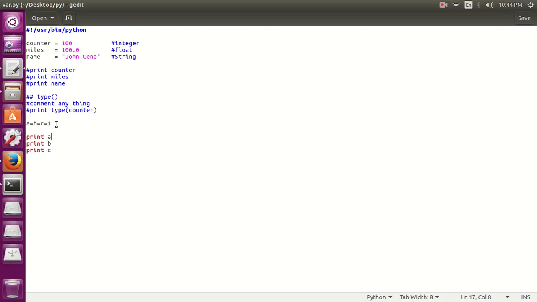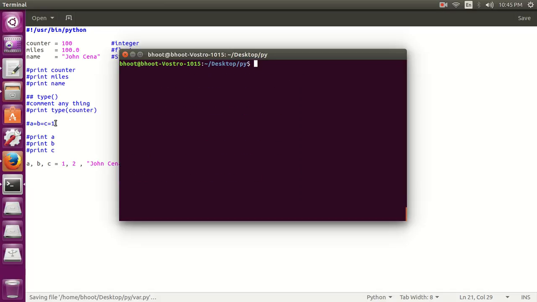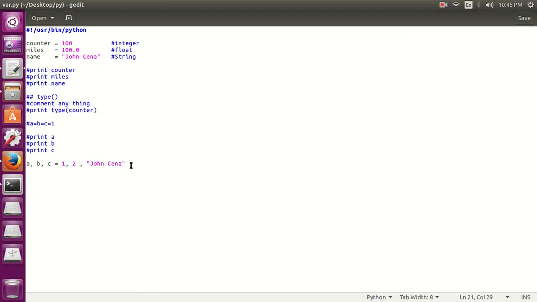And there's also another method for assigning values to variables in a single line, like a, b, c equal to 1, 2, and the third is again the famous wrestler John Cena. Now I will write the print statements: print a, print b, print c.